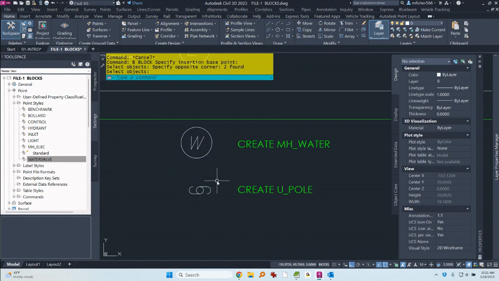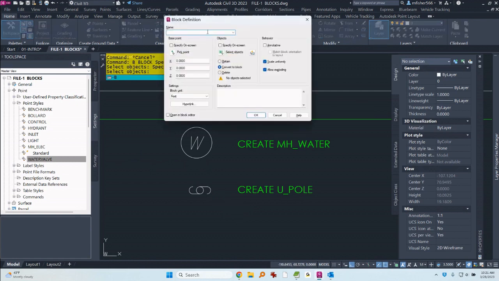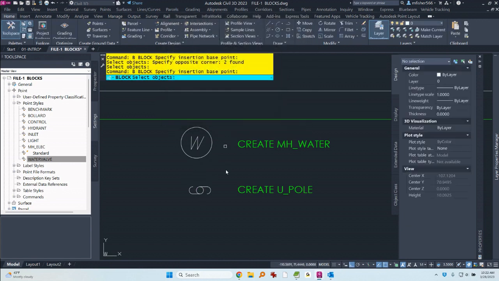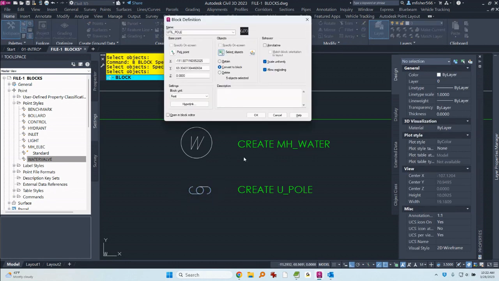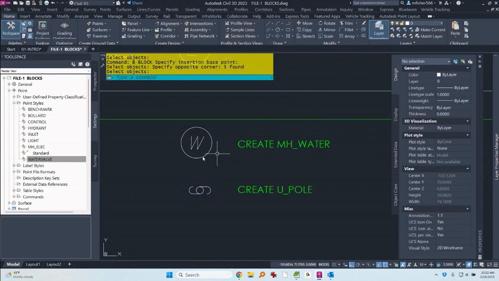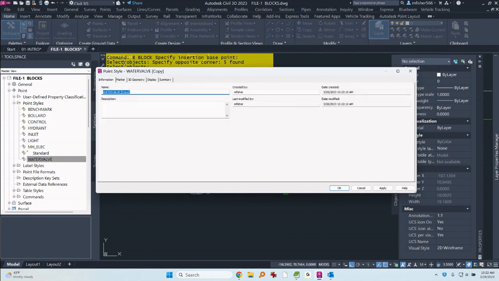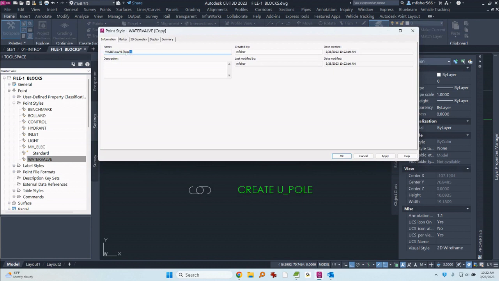Next thing I'm going to do is I'm going to go ahead and create another block here for my utility pole. I'll do block. And I cannot have any spaces, so I'm going to do utility pole. Again, I'm going to go through, pick a logical point from my objects. Pick what my objects are, click on OK. And now that I have those two blocks made, let's go over here and just make another version of a point style. Start from left to right. We'll do this one as utility pole.